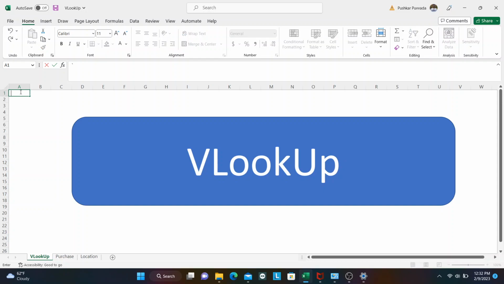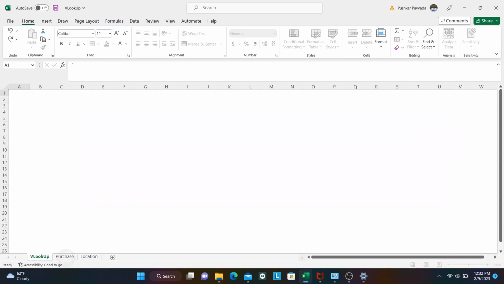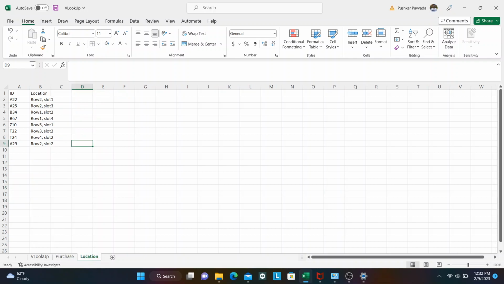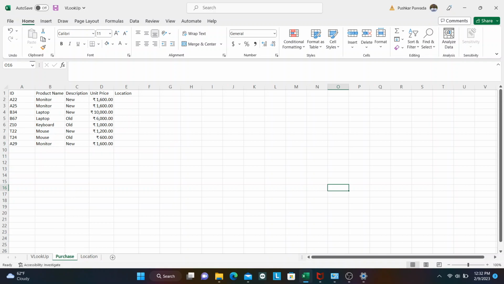Here I am going to show you a quick Excel trick: how to do a VLOOKUP. Here I have two worksheets, purchase and location. The purchase sheet has a product ID, product name, description, and unit price, and we are in need of the location where this product is located. And in the other worksheet I have the product ID and the location. Let's see how to bring in those data here automatically with the help of VLOOKUP.